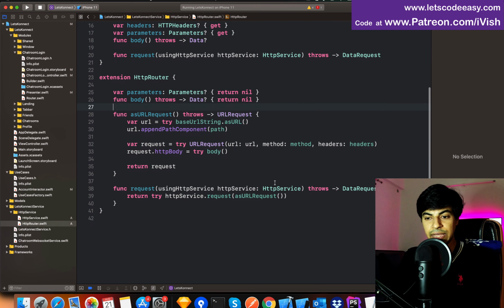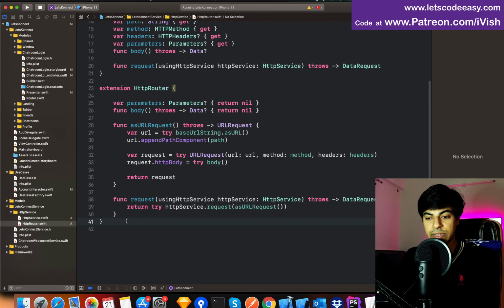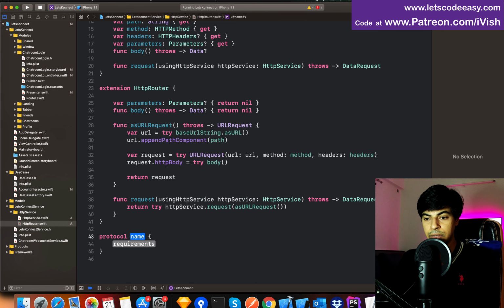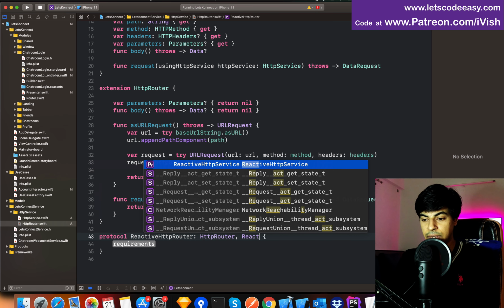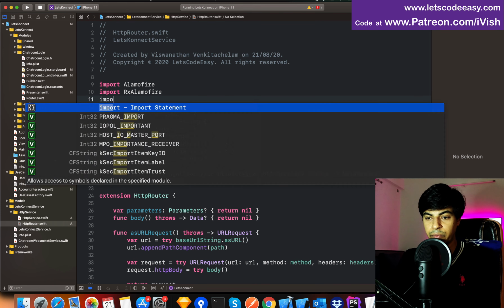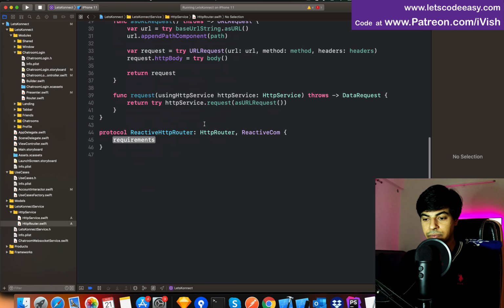Let's do the same for the router as well, because this also needs a reactive extension. So I'm going to create another protocol called ReactiveHTTPRouter, which is going to implement, first thing, HTTPRouter and ReactiveCompatible. ReactiveCompatible is not there because we don't have an import of RxSwift.